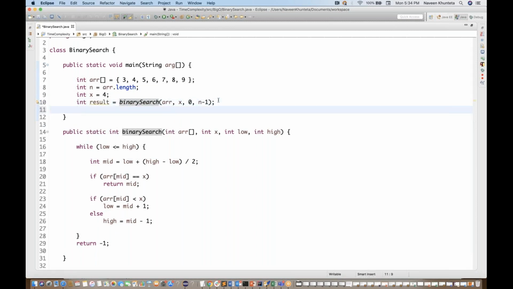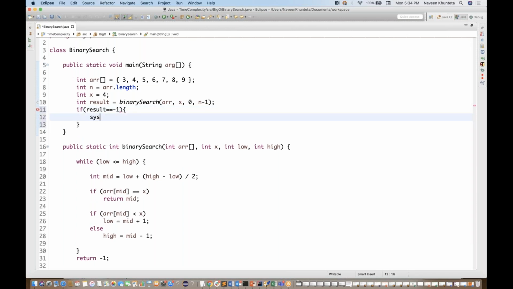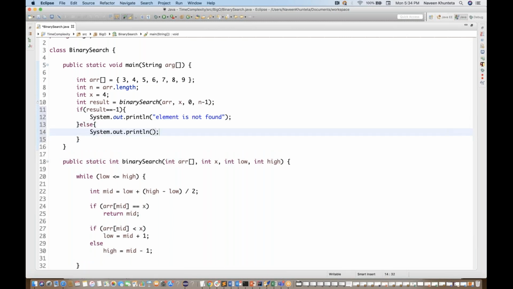And I'll put a condition over here: if your result is equal to minus 1, it means element is not found. I simply write system.out.println and say that element is not found. Otherwise, else system.out.println element is found at index, which position, plus whatever result you are getting. Right, guys? So this is my result.